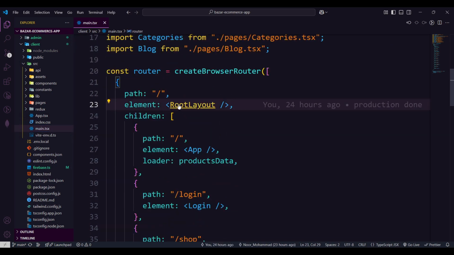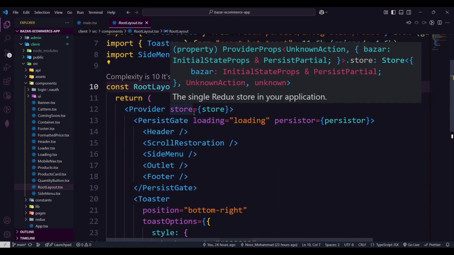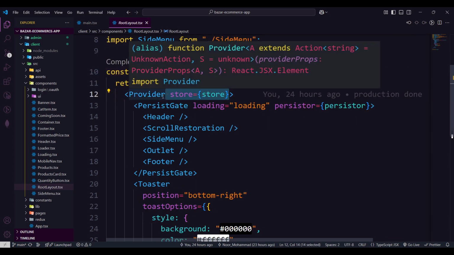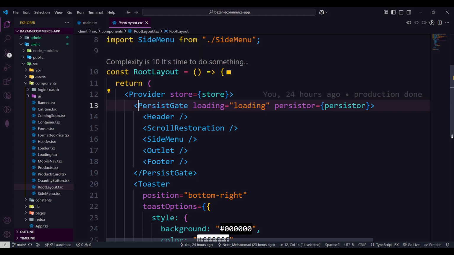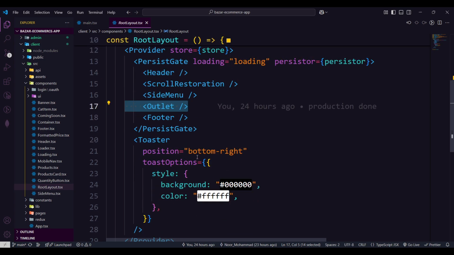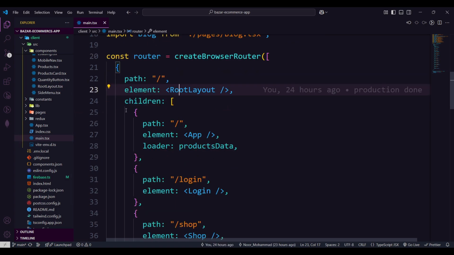Then here we have our root layout. It's something I love to do, to capture things in the layout, and in here we use the store. For the store we use Redux Toolkit. Then we have our persist gate to save everything in local storage. We have our header, called restoration. We have the side menu, then our outlet and footer, and also the toaster configuration. And on that we are declaring the path element.